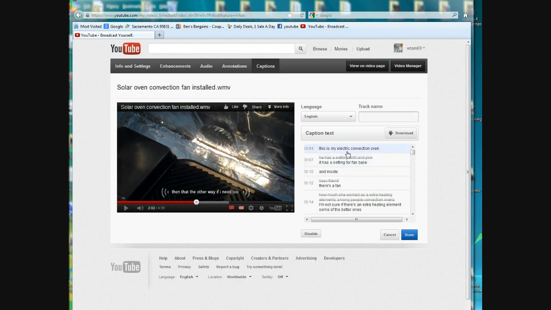For the first phrase, it is okay. It says, "this is my electric convection oven." But then the next one, it says, "he has a setting forth and pick." What I actually said was, "it has a setting for fan bake." Maybe I didn't enunciate it well enough, so the software couldn't tell and just put in some gibberish.